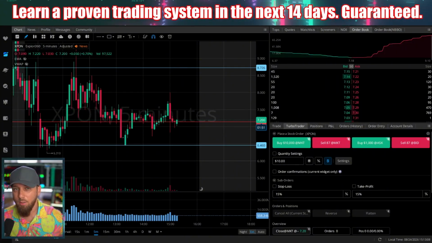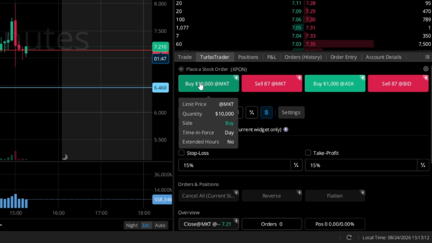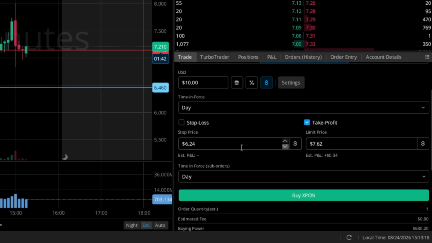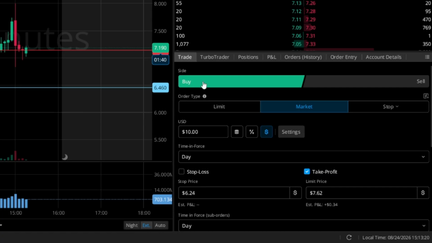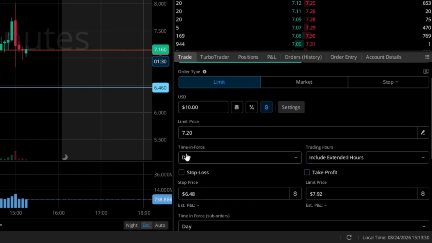Now let's walk through a live example. If we were in pre-market hours and I click the buy at market button on Turbo Trader, my order would not go through. So a rookie would go over to classic trade. They would go to side, buy, order type limit, struggle to put the limit price in. It's currently trading at 720. I type in 720. I have to turn off my take profit and stop loss because I can't use those in pre-market or after hours.